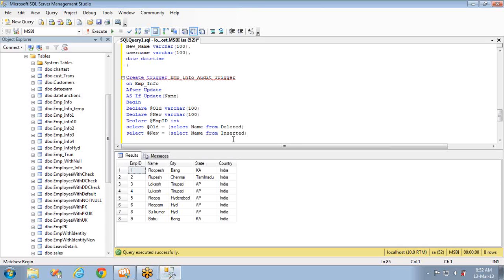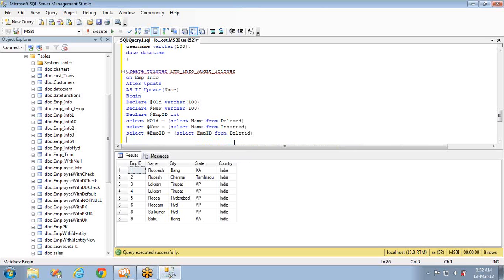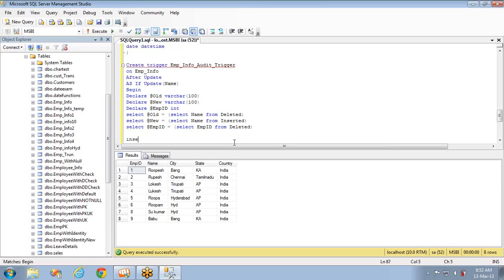Now I got both the records, and I can get the remaining one from either deleted or inserted. Why? Because that is the primary key and it won't be changed. I'm not checking for that condition. So I'll go for employee ID as a select, employee ID from either deleted or inserted. Both will have the same value, right? Now nothing else to do.